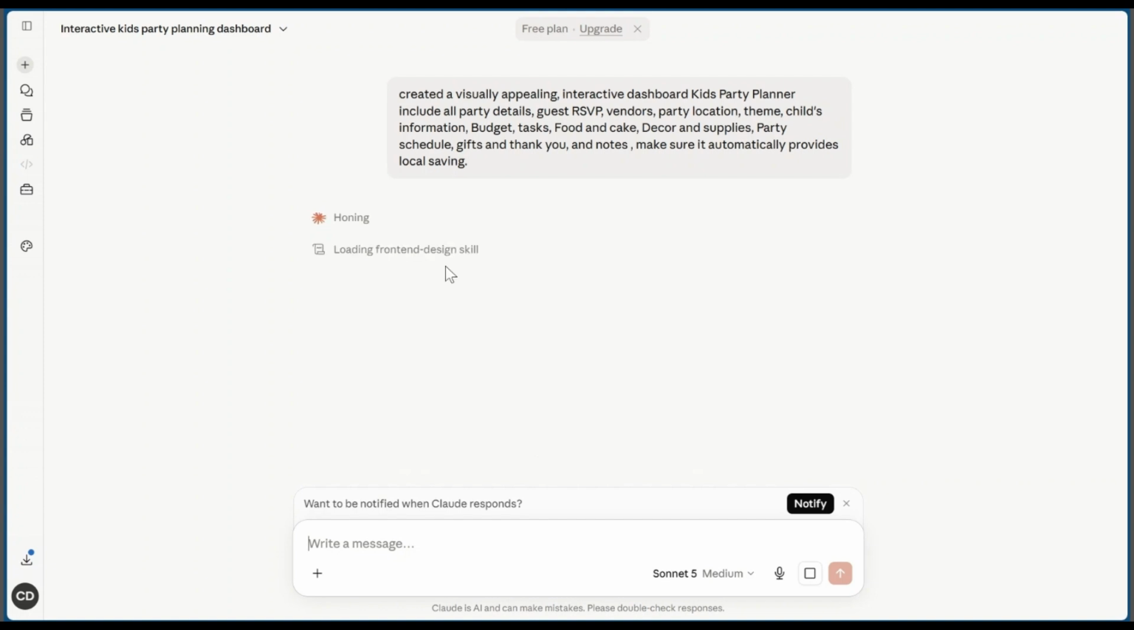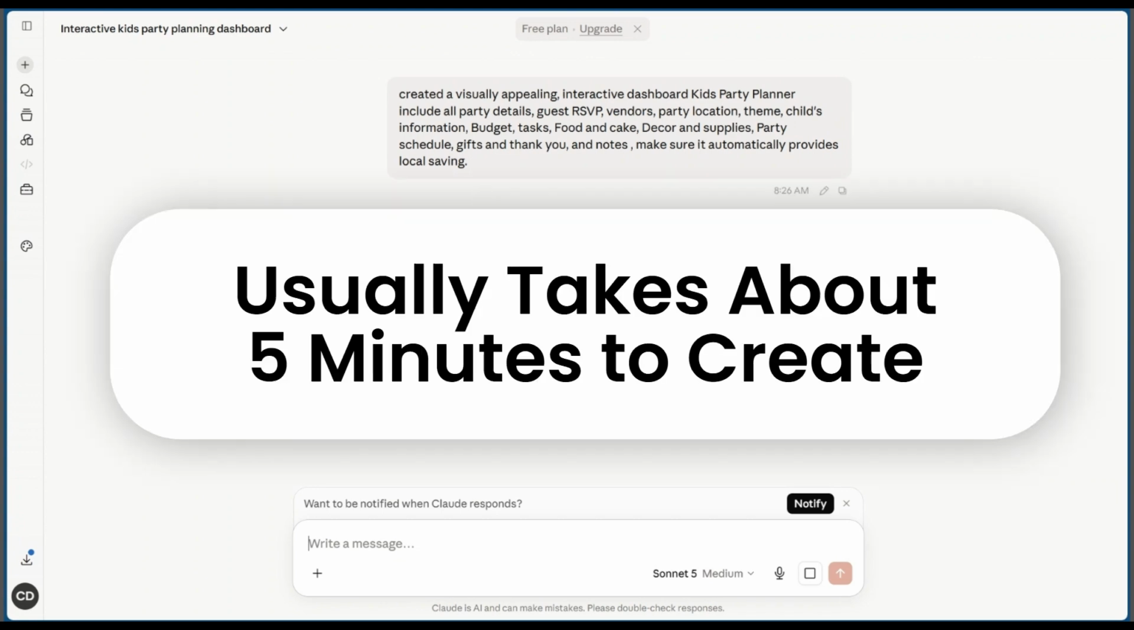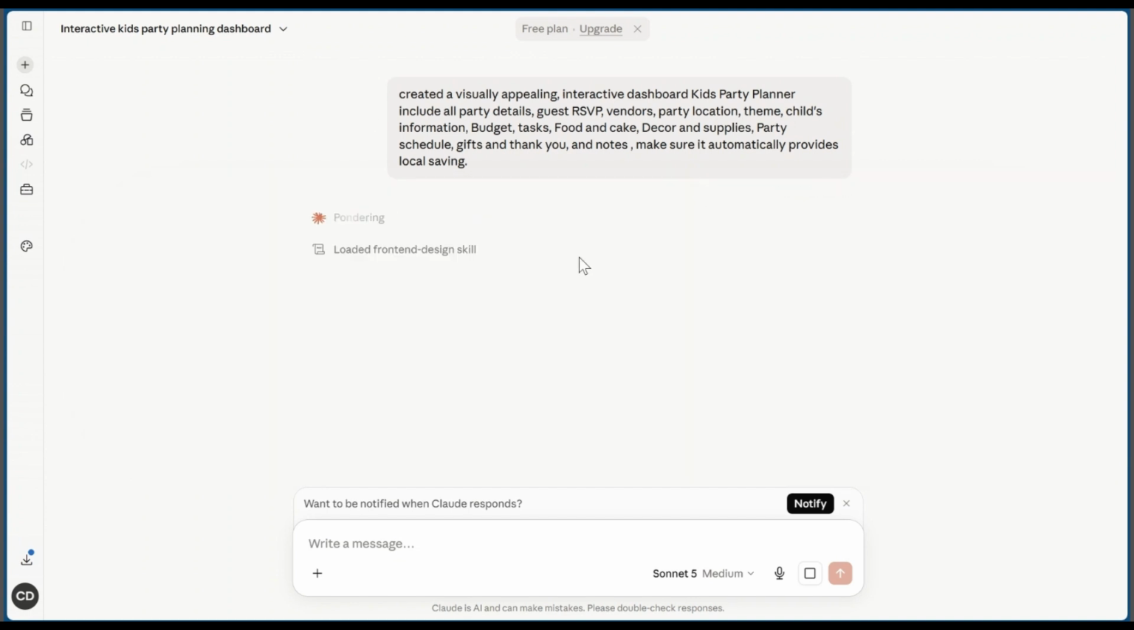And then you're just going to go ahead and give it some time to do it, because this is a little bit more complex. It's not going to be your typical message where it's just going to come back in a couple seconds. So you'll just give it a couple minutes and then come back.